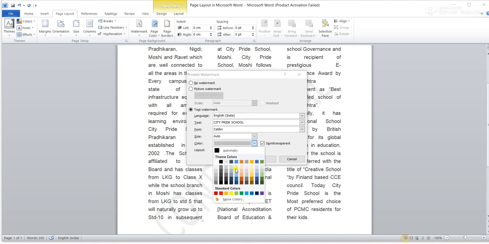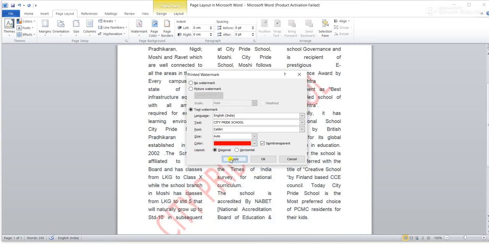You can see that if you want it in red, I will put it in red. And then if you want to display it diagonally or horizontally, you have to select accordingly. I want diagonal only, so I'll keep this diagonal and I will say apply. Now whatever watermark we have used, Confidential, at the back end, we are going to change it into City Pride School. That is our own text we are applying, and I'll even change the color. I'll say apply and close.